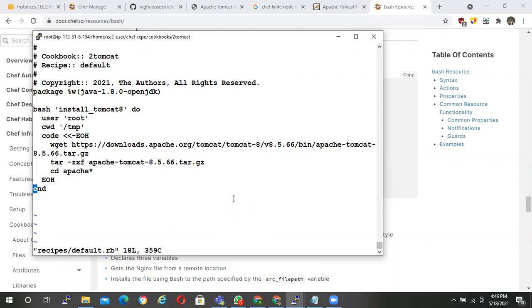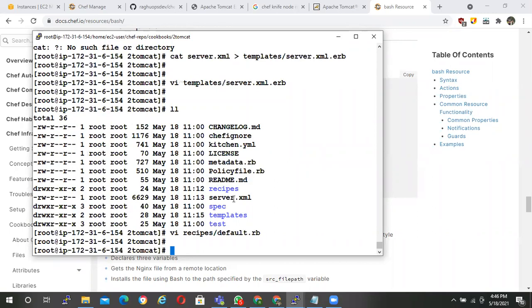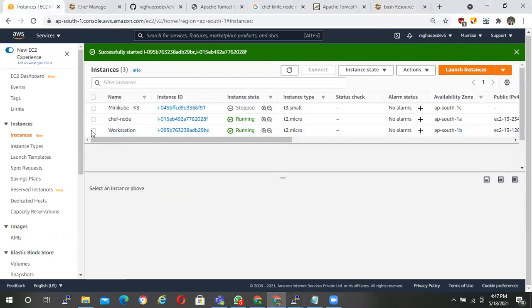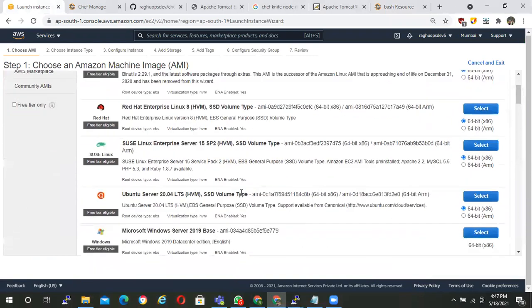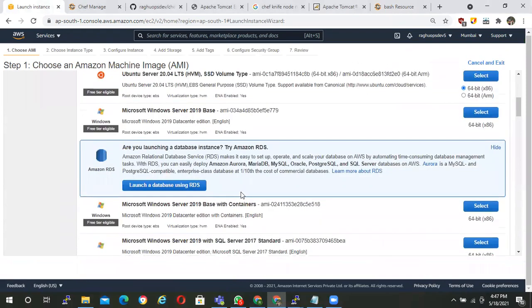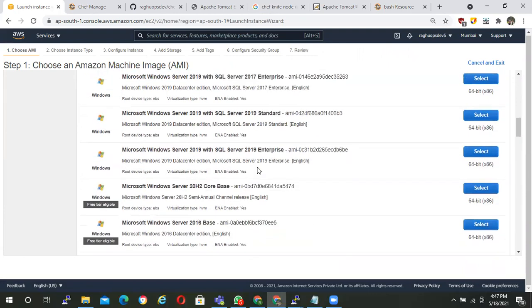Let's spin up a Windows machine. I'll go to the Amazon console, and we'll try to spin up a machine there. So this is my workstation. This is my chef node. So let me deploy a Windows machine quickly. I'm going to use Windows Server 2019 base. I guess it will take a lot of memory. Let me see if I can get some lightweight one.